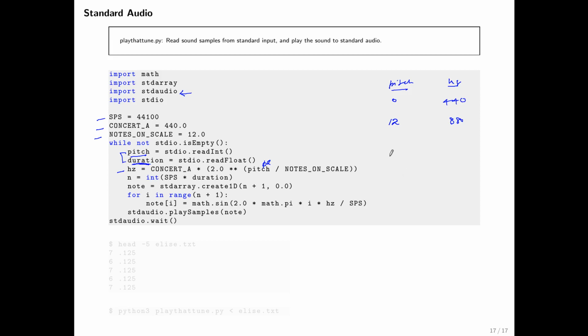440. And now 24, you can guess it's going to be a note that is 2 octaves higher than concert A. So it's going to be 440 times 2 to the power 2, so it's times 4, and so on.